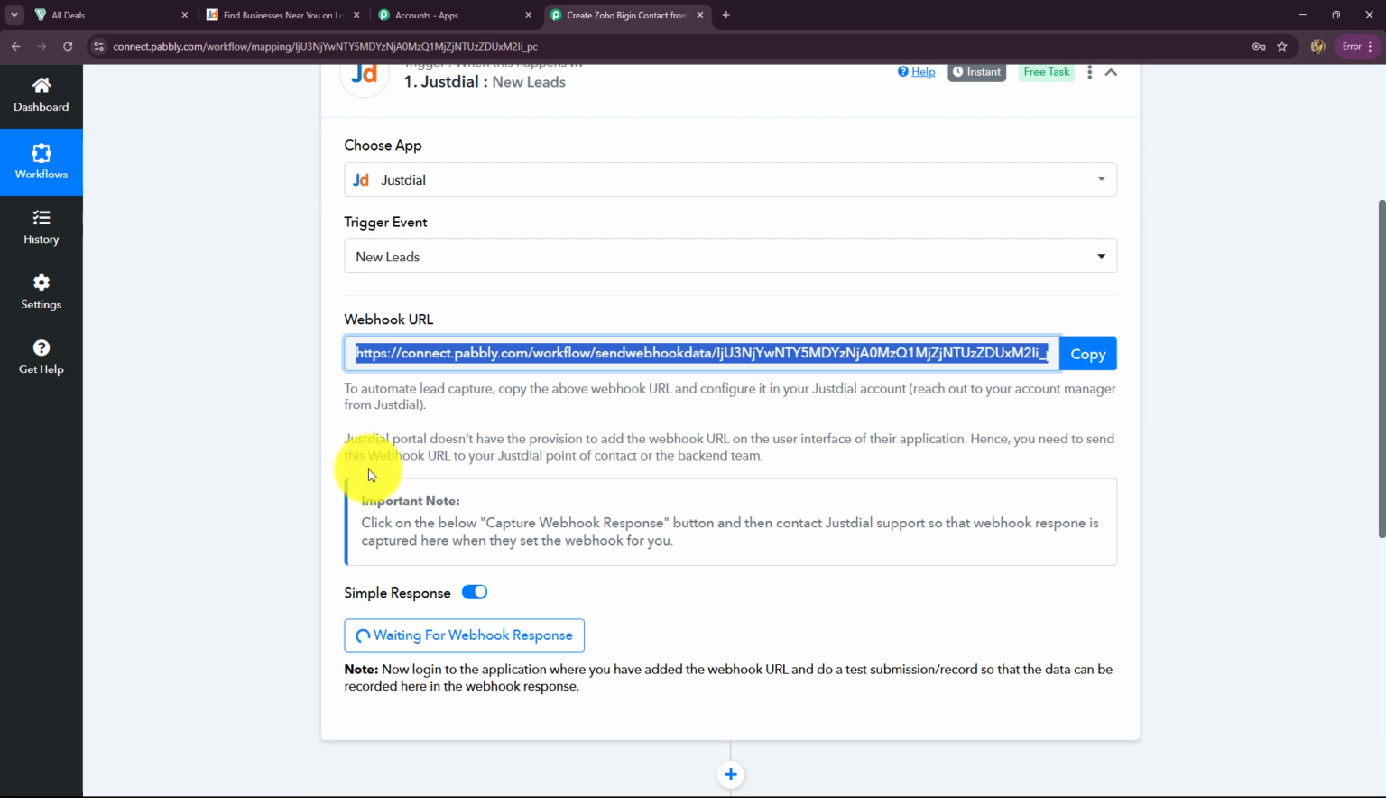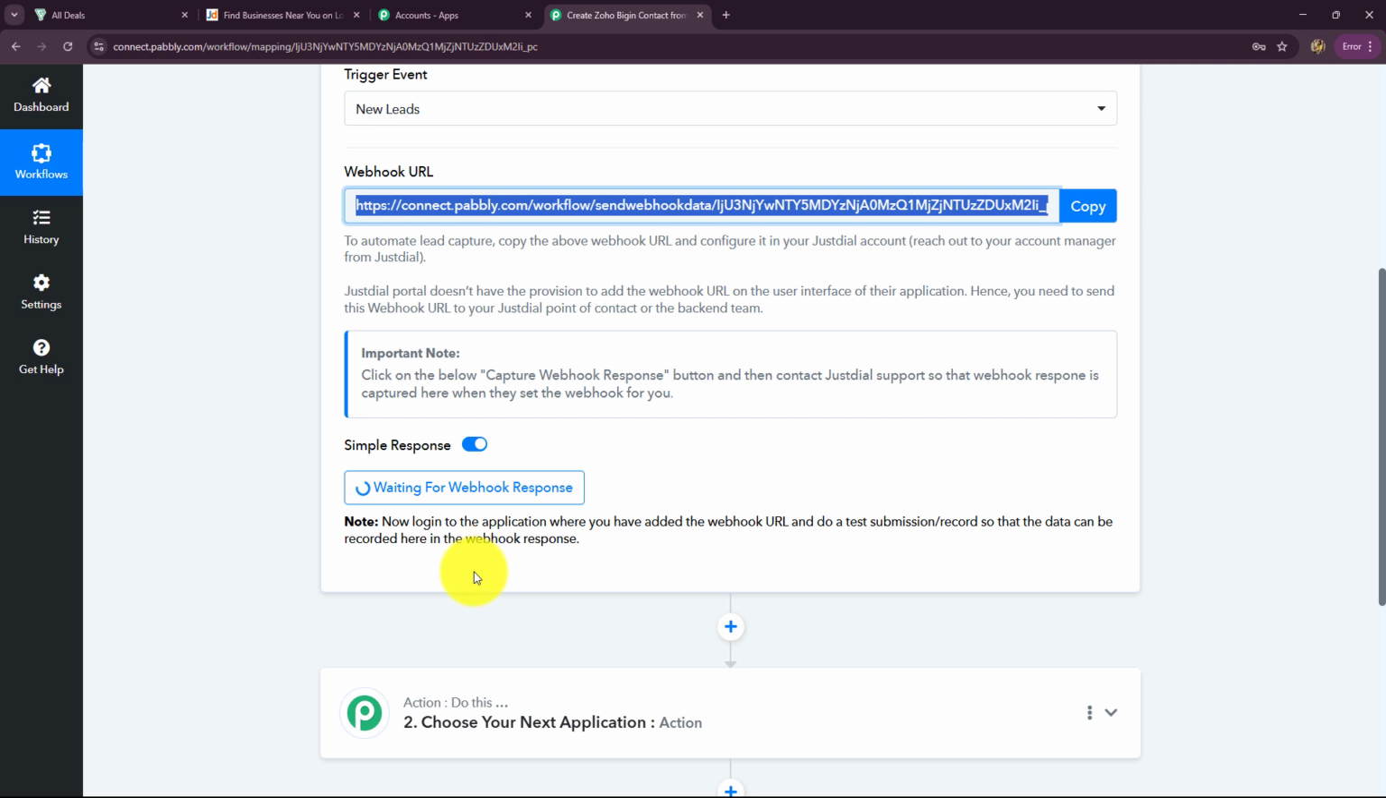Hence, you need to send this webhook URL to your Justdial point of contact or the backend team. You cannot directly and manually add this webhook URL inside Justdial on your own because it does not have the provision to add the webhook URL on the user interface of their application. For inserting this webhook URL, you have to contact the admin or the account manager. You have to send this webhook URL to them and they are going to insert it for you. As they insert it, whenever you receive new leads, you will be receiving the response automatically. As I've already done that, I'm going to wait for the response to be captured.